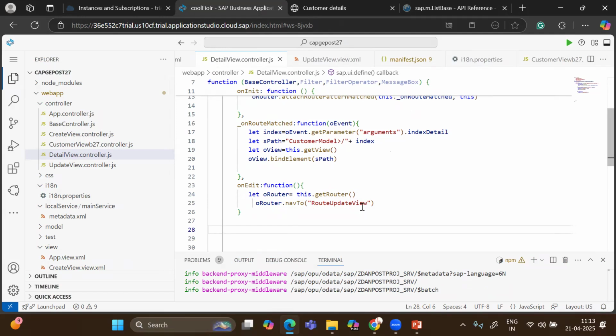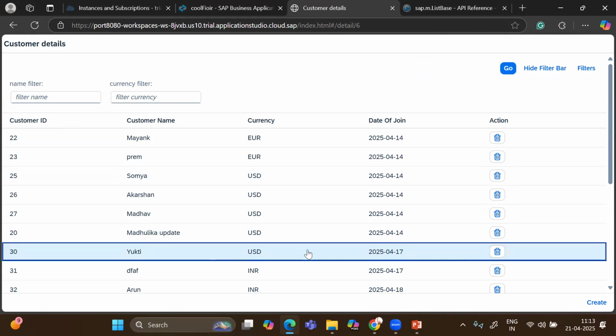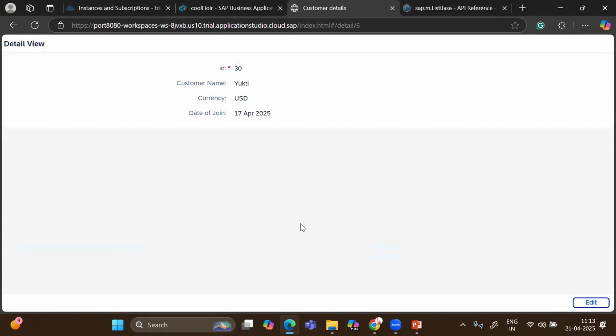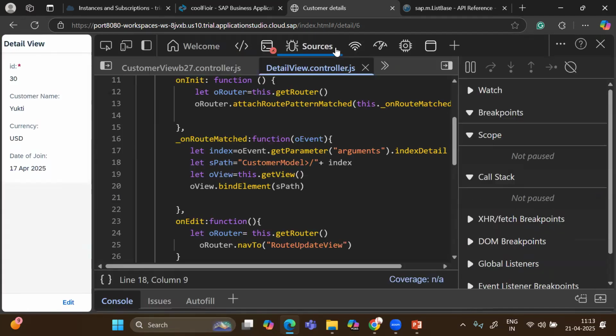It won't do a binding or anything, but it will just navigate it. And let me just go over there, and on the head of, let's say, Yukti, I will just go to the next page now, and you see the data is coming. And now on the hit of the edit button also, it should take me to the next page. And it's not. Let me just go and very quickly check what the problem is in the console.